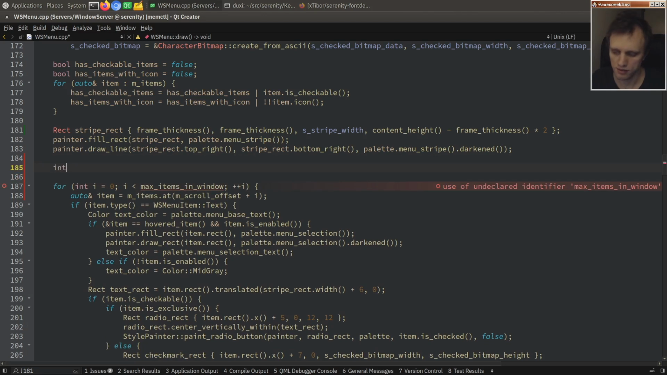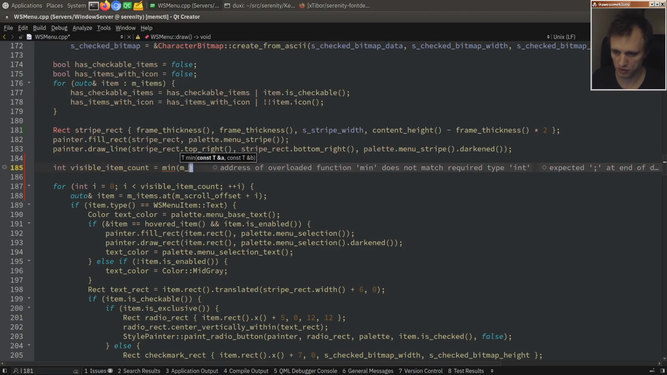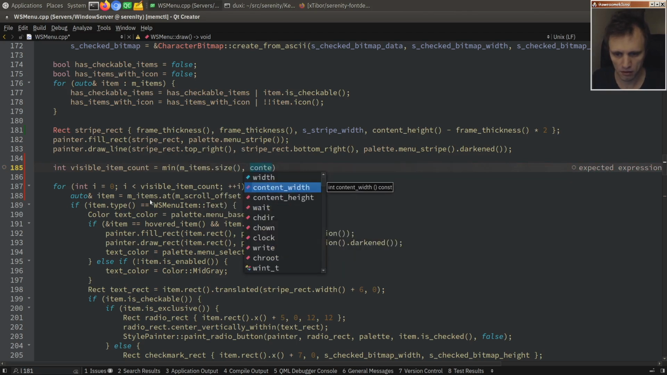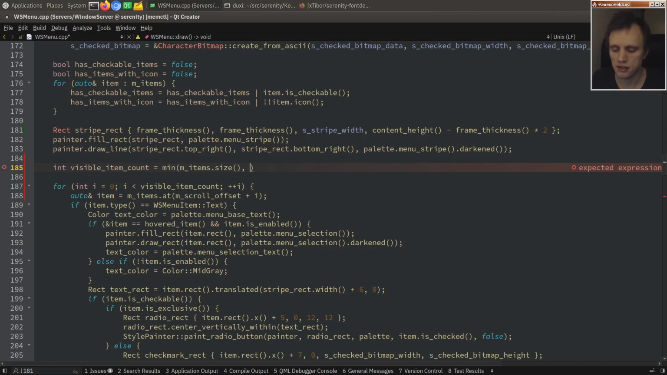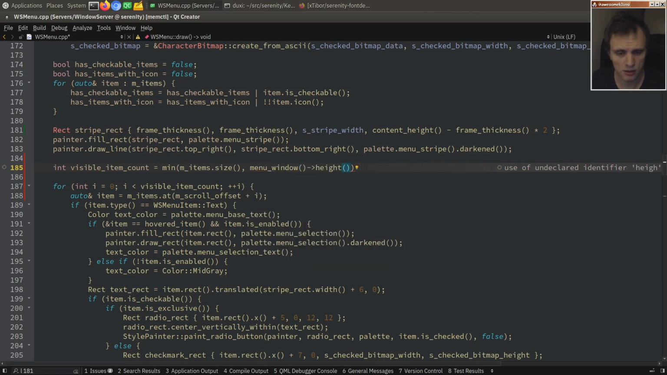Okay, and that's a terrible name, visible item count. It's going to be the min of the item size and the menu window height, divided by item height. Then we don't have to care about content height, actually, but that's a whole other thing.